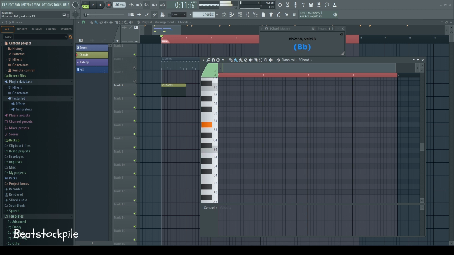We're going to have 1-4-5 and then back to the 1. So we're going to have F minor, B flat minor, C minor, and back to F minor. And then again, like I said, I'll come in and I'll add the bass line after that.